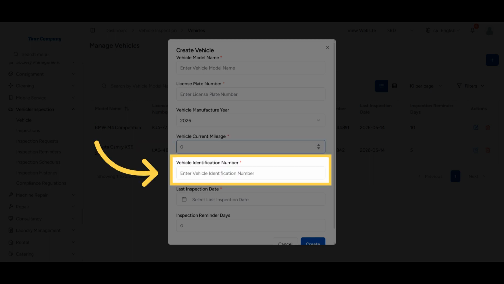Click on Vehicle Identification Number and input the VIN. This is the vehicle's unique fingerprint. No two vehicles share the same one, so it's essential for accurate identification and record keeping.